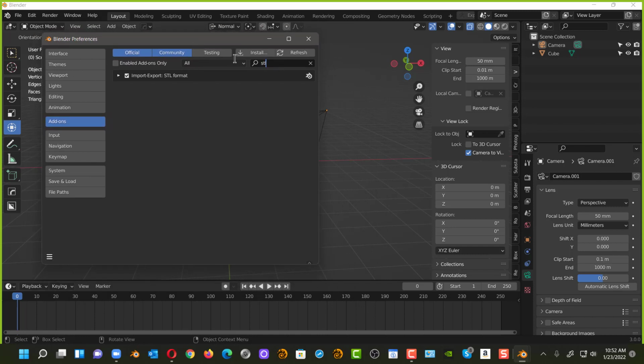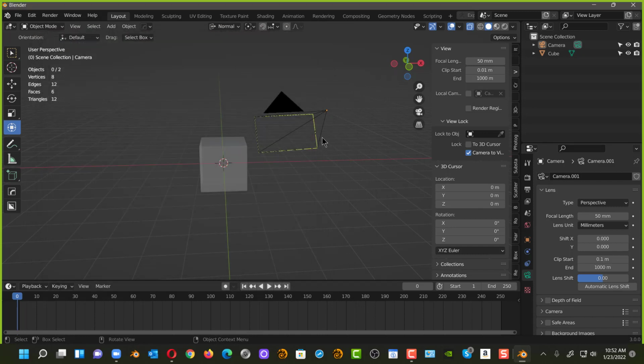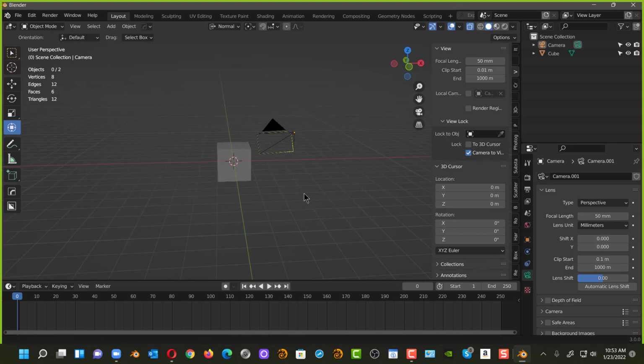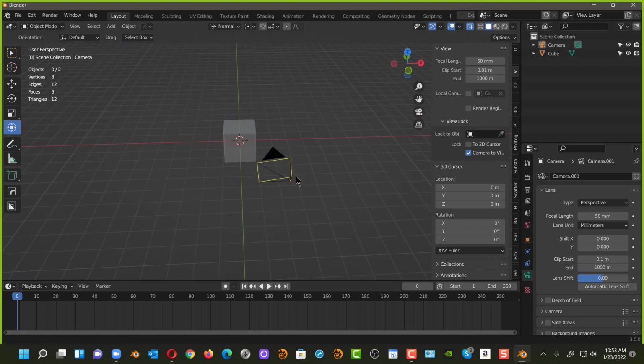So at this point, we're going to close out this box. You don't have to click install, because if it shows up, it means it's already installed, and all you're doing is telling Blender to activate it. Okay.